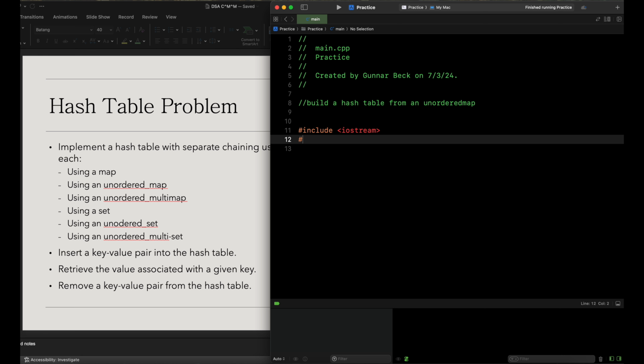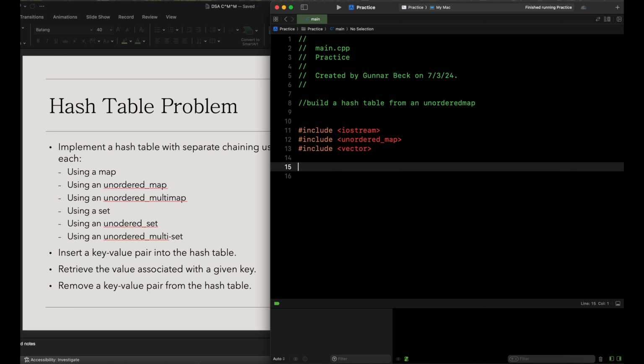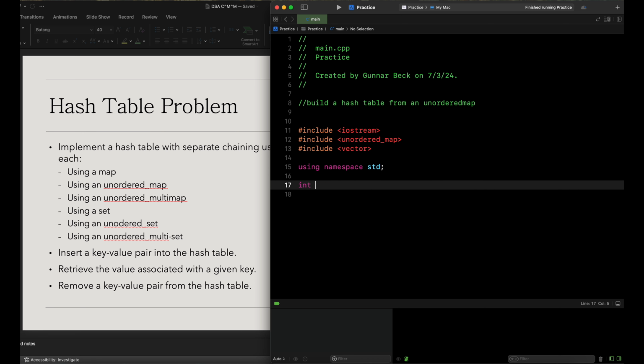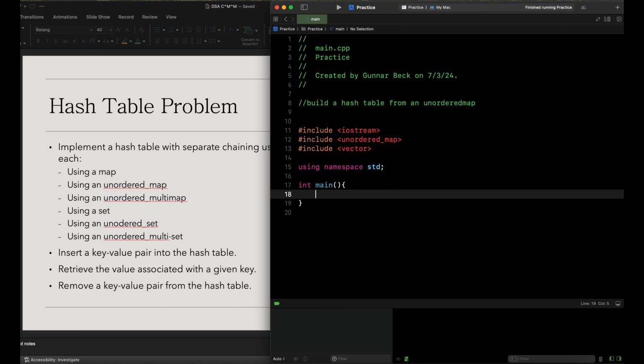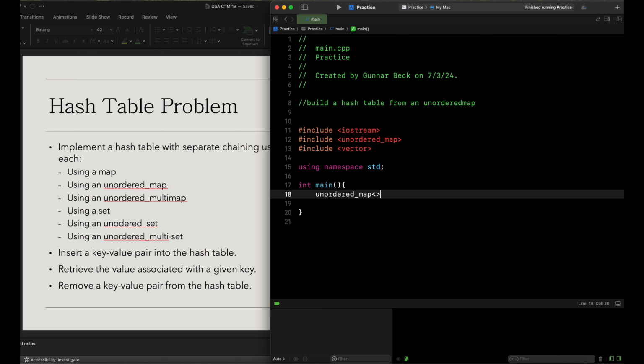So after we include iostream, we will also include unordered_map. And then we will also include our vector, useful to help us print out everything. And we will also include using namespace std for the sake of convenience. Then call upon the main function, and we will do an unordered map. And let's go with string and int, much like what we did last time. And I'm going to call this umap.